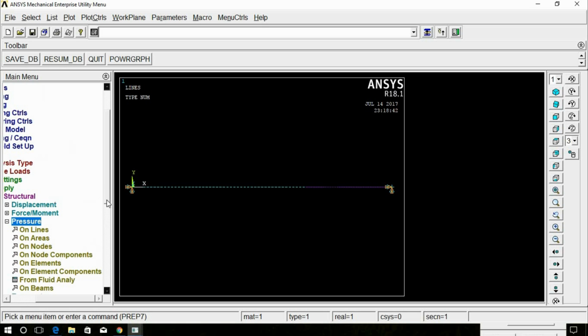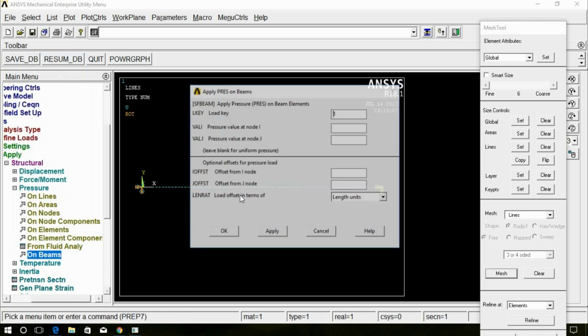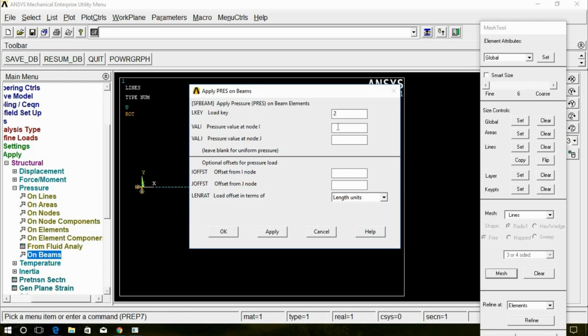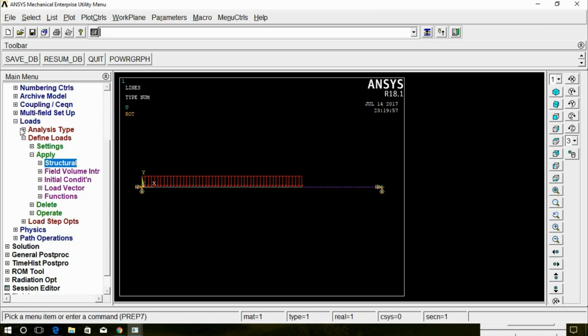Now minimize this, go to pressure, scroll this down, select on beam. Now you have to select box here and starting from here draw the box up to this element and zoom it by scrolling upwards and make sure that the last element here is selected. Again, scroll back to zoom out and click OK now. In load key, give the value as 2. And pressure value at node I and node J, for both of these give 12, as the UDL is 12 kN per meter. Click OK. Now you can see that UDL is distributed along the length of 4 meters, and the number of element divisions is 50. Minimize this now. Load is applied.